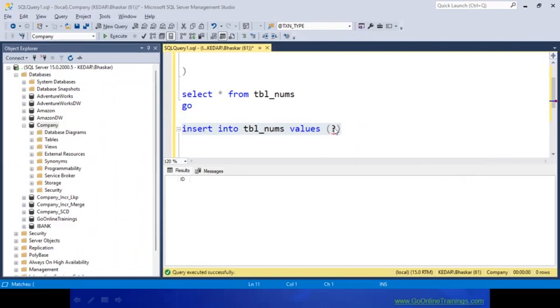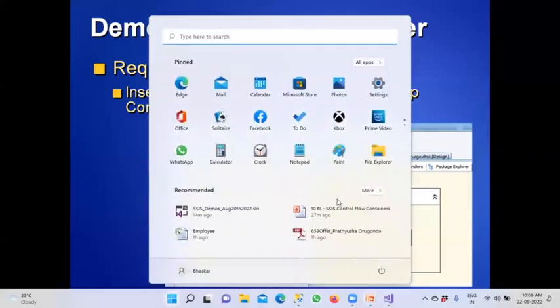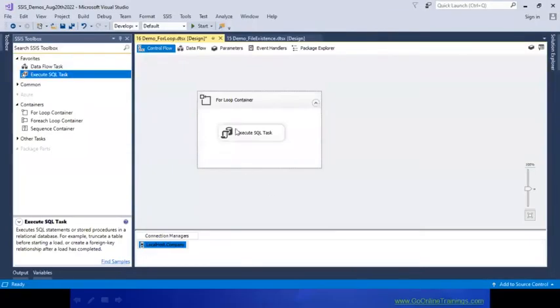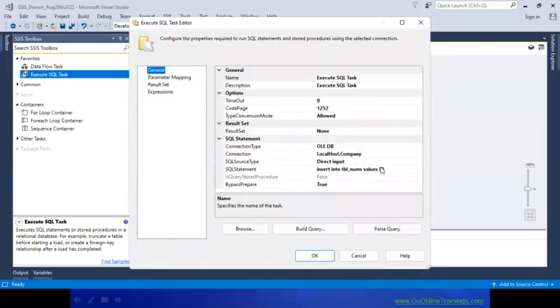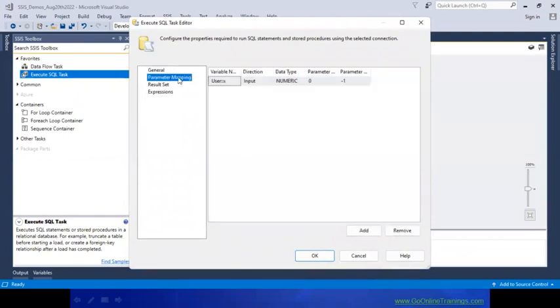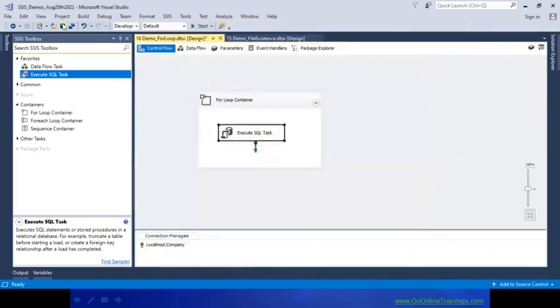Clear? So dynamically I am going to be supplying. That is what I have to do now. You double click on this, give this, and afterwards go to parameter mapping, user X. This is called a numeric value, parameter name 0 and size 1. So let me start and execute the package.